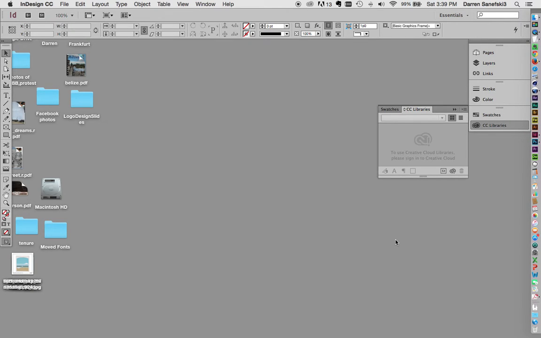Yours will take a little bit longer. I've already preloaded mine because it takes a while for InDesign to load. And if you are getting behind because InDesign is still loading, you may want to pause this and start it back up once the window looks like this.